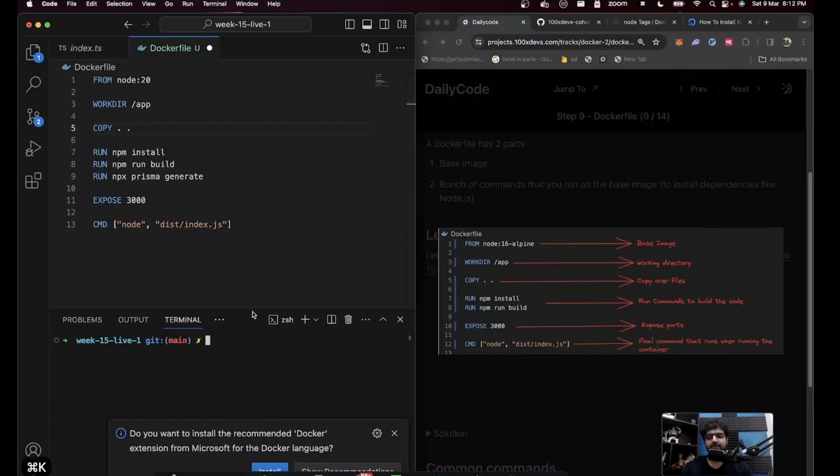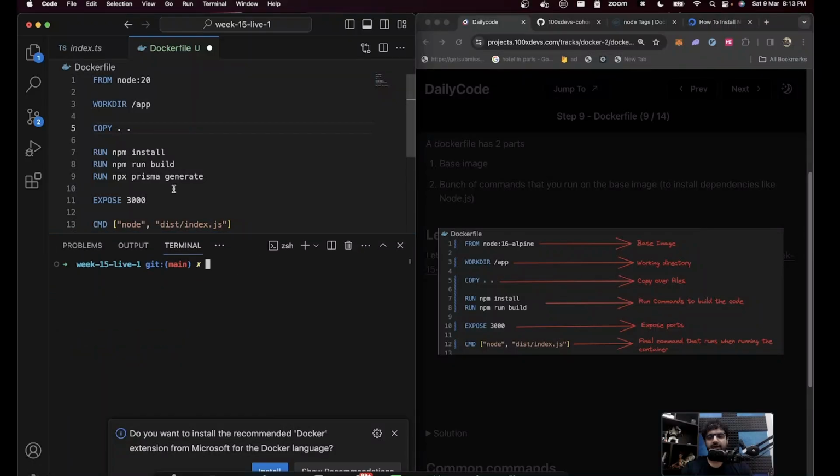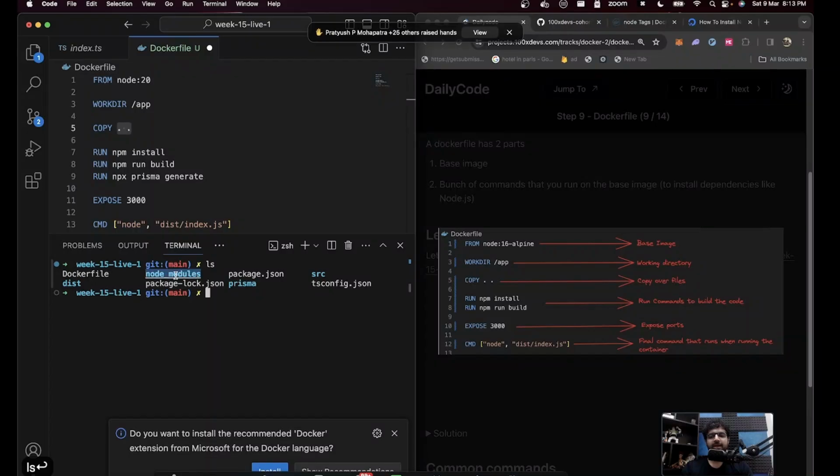The one thing you should keep in mind is, when you're copying everything, you're copying over the node modules as well, which is something you shouldn't do. You shouldn't copy node modules from your host machine. Since you're running npm install, eventually node modules will come to your image. Don't copy them over from here. So either delete this or add node modules to something called a docker ignore file.